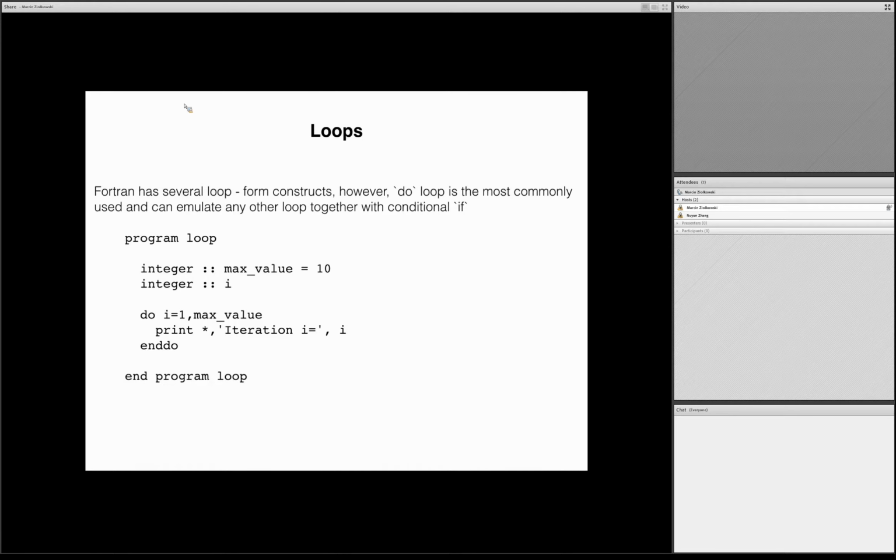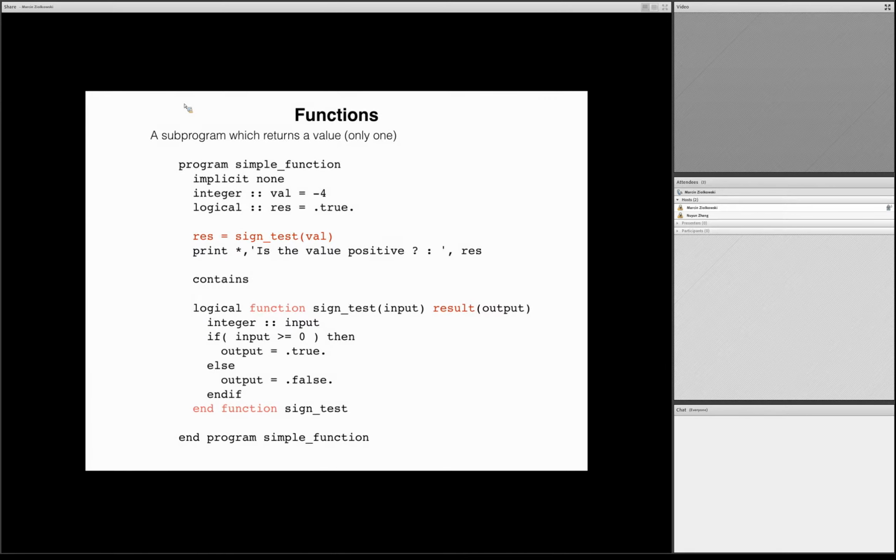Any other questions? So all of those programs that I'm showing here are part of the repository. If you want to try and compile them yourself, go ahead. This one will have the name loops. And you may try them.